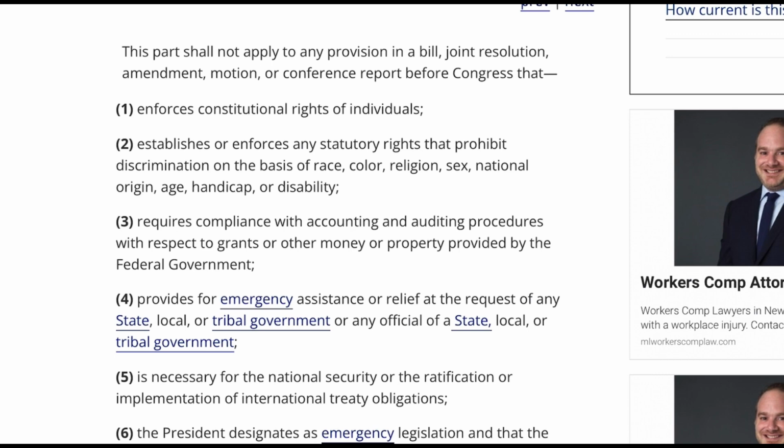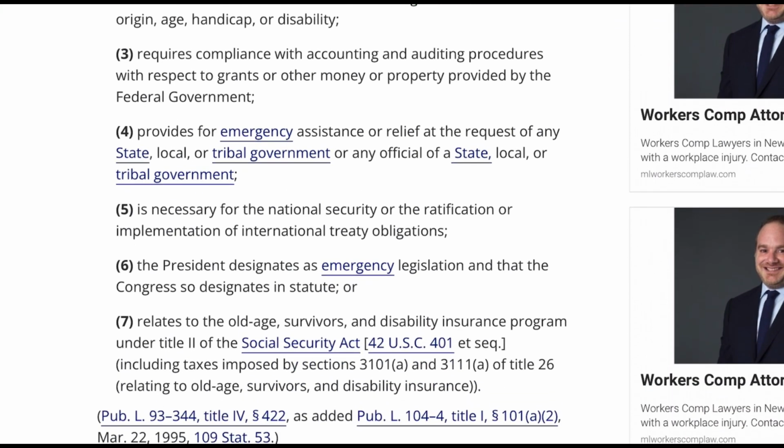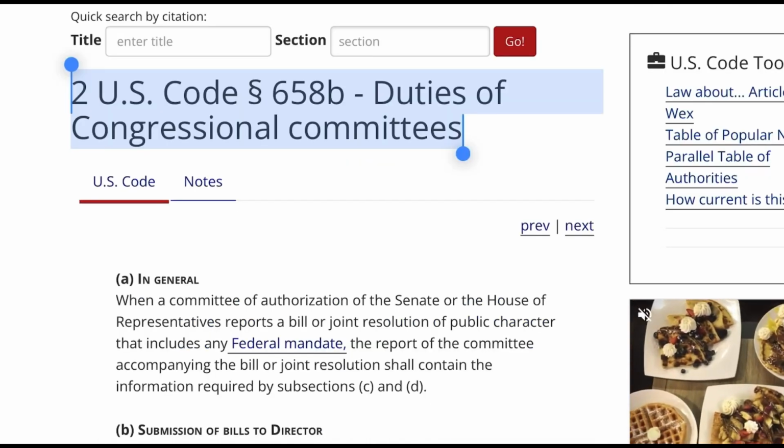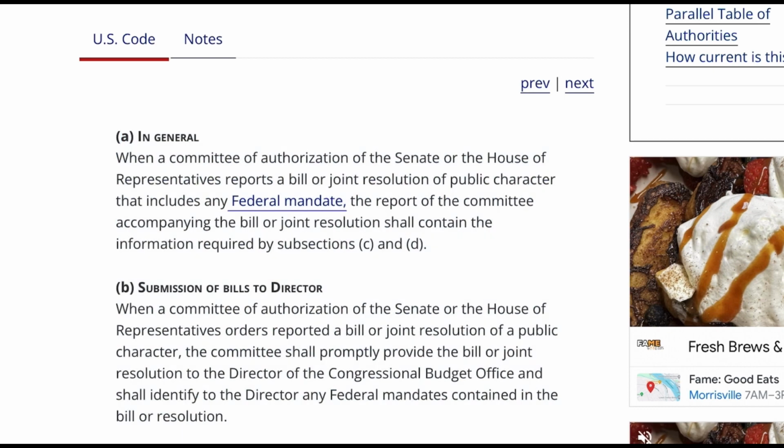5. Is necessary for the national security or the ratification or implementation of international treaty obligations, 6. The President designates as emergency legislation and that the Congress so designates in statute, or 7. Relates to the Old Age, Survivors, and Disability Insurance Program under Title II of the Social Security Act, 42 U.S.C. 401 et seq., including taxes imposed by Sections 3101A and 3111A of Title 26, relating to old age, survivors, and disability insurance. 2 U.S. Code Paragraph 658B, Duties of Congressional Committees. A. In general, when a committee of authorization of the Senate or the House of Representatives reports a bill or joint resolution of public character that includes any federal mandate, the report of the committee accompanying the bill or joint resolution shall contain the information required by subsections C and D.